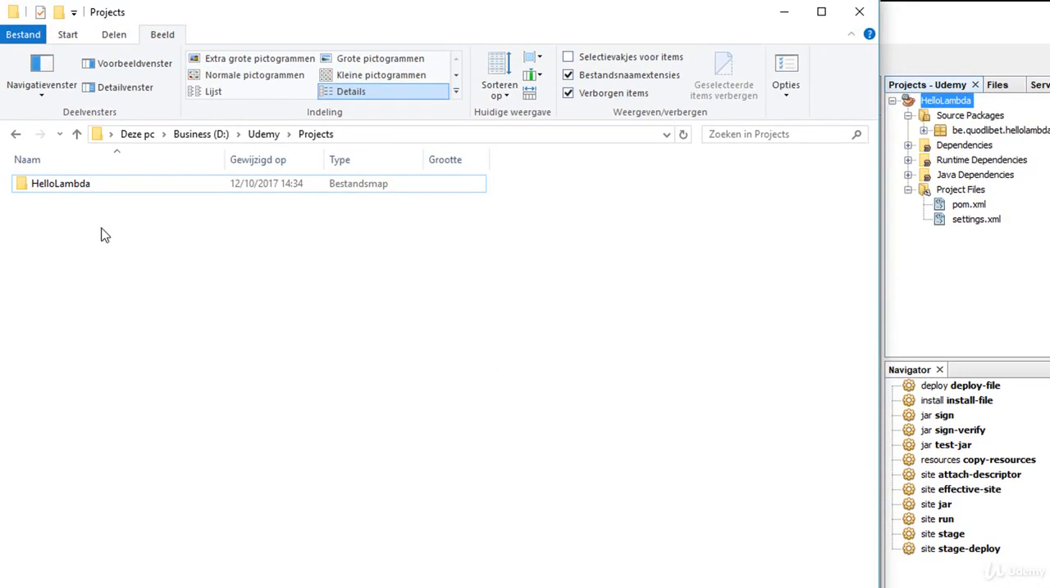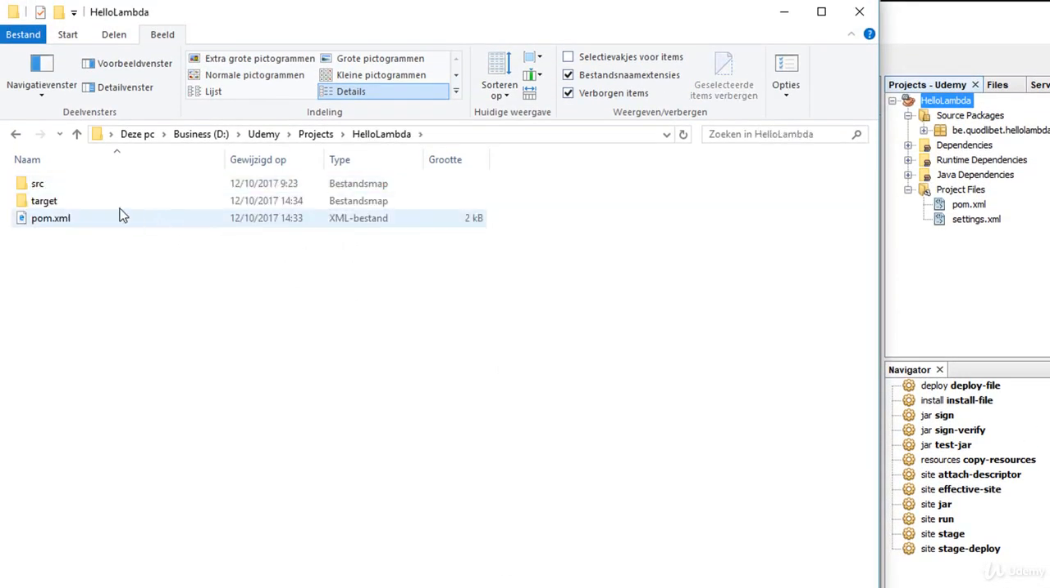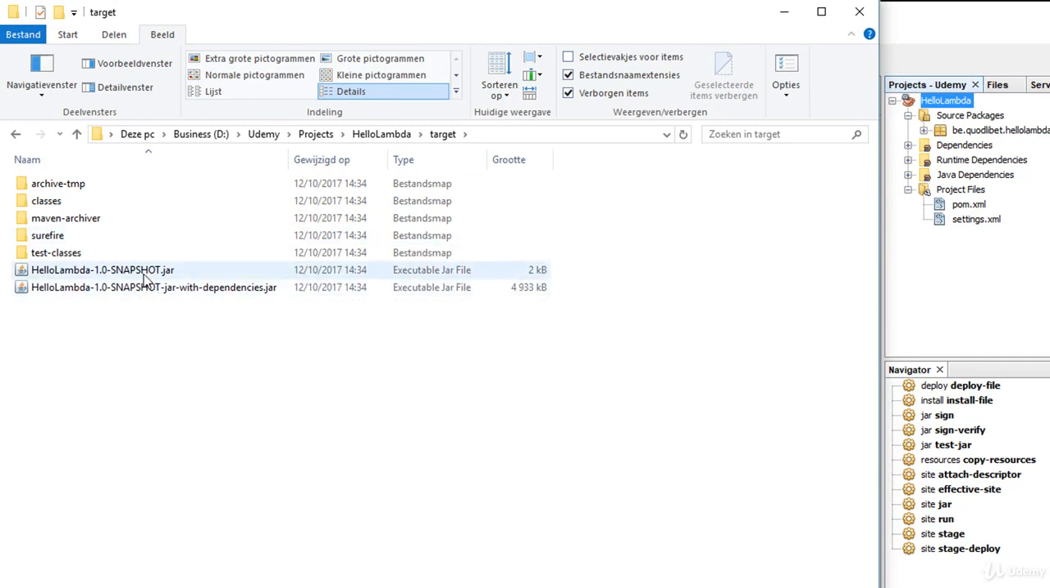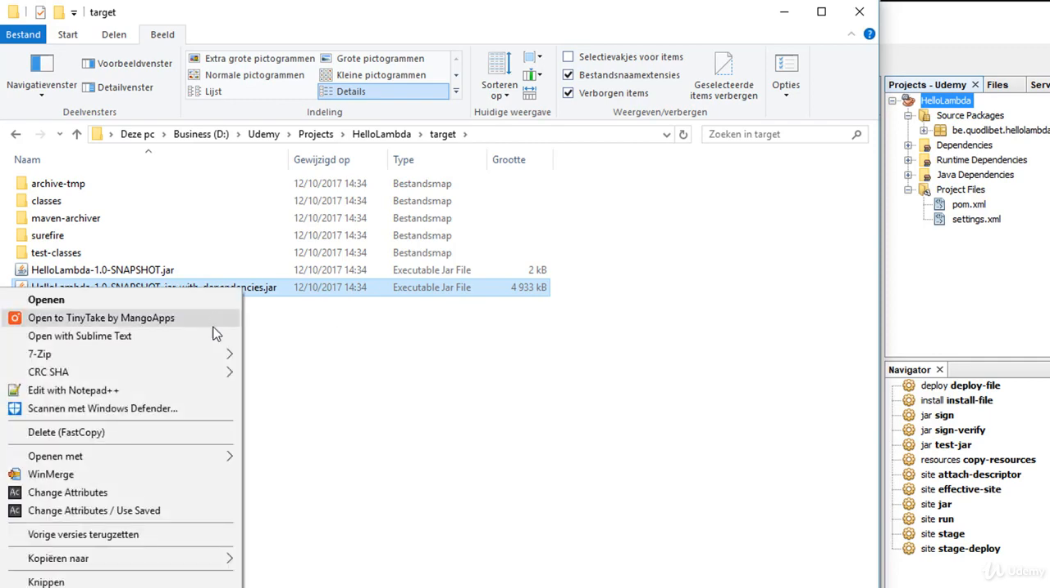If we have a look at our build location here, in the target directory of our project, 2 jars will be created. One is simply the jar with our project in it. It contains all the code that we have written. In this case, we haven't written any code yet, so it's a very small file which contains almost nothing. And then we have the jar with dependencies. And this is the jar file that we will eventually be deploying on AWS Lambda because it contains all of the dependencies.